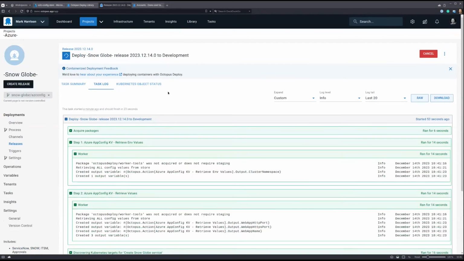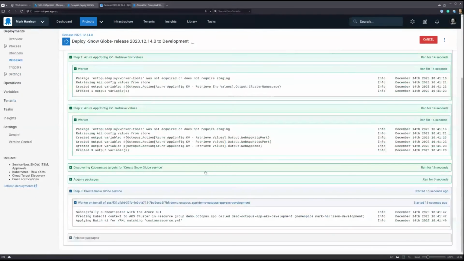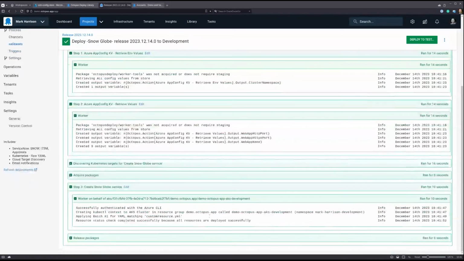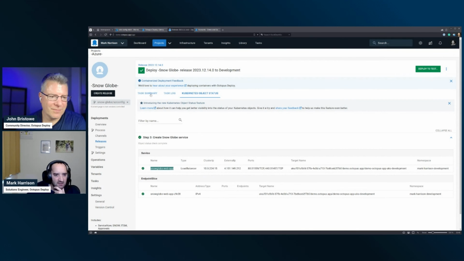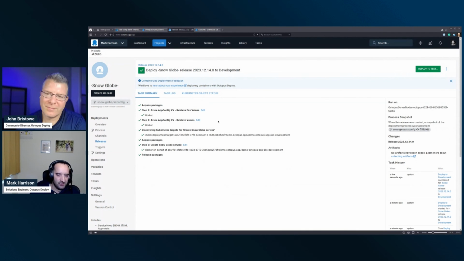In fact, we could also show our Kubernetes object status. I don't know if I've enabled it. Let's see. There we go. And so we've got our Snowglobe web app as well, and we've got our ports that it's specified. So yeah, that's just a really quick rundown of how you can retrieve values from Azure App Config, both based on label or specific values, use the output of that, which is output variables, and then use them in a subsequent step in your deployment. So that's the simple overview.